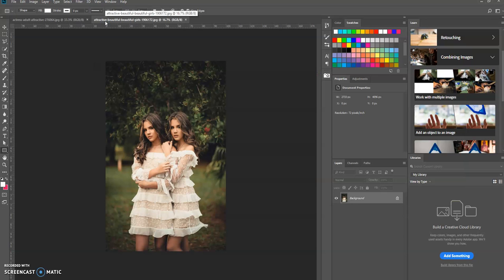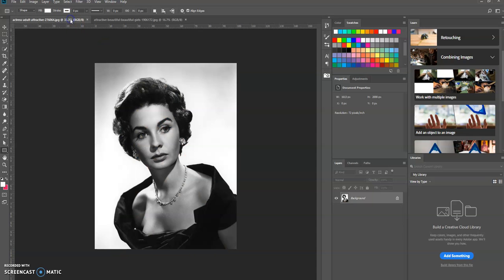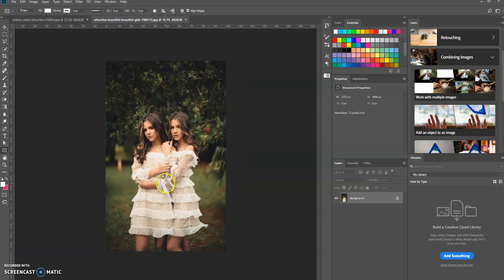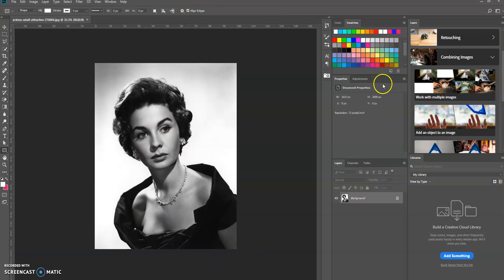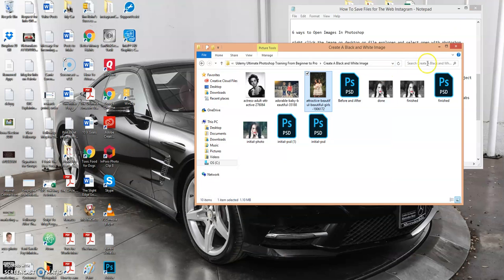And as you can see, it opens up a new tab for you to work with that image that you just opened. So you have the old image and then the new image that you just drag and dropped there. So let's go to the next option. Let's move this over.